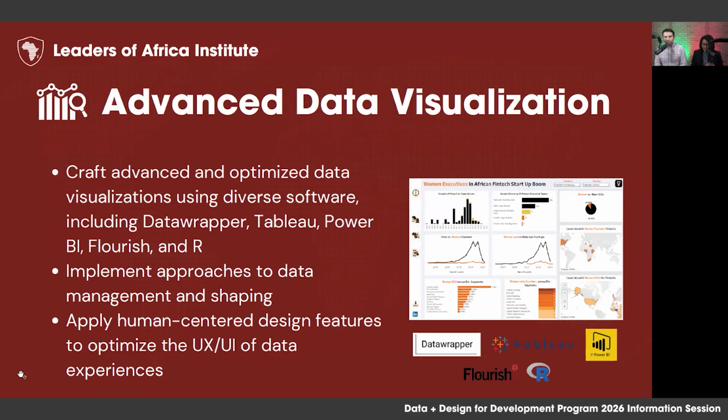In the Data Plus Design program, we go through a number of platforms because we believe these are some of the good platforms out there, like Datawrapper, Tableau, Power BI, Flourish, and R. R is one of the data visualization platforms that you can use, R Shiny. The reason we bring R in is that it is also a popular data visualization platform, but with R, it needs a little more coding, especially if you're using R Shiny. But for the rest, Datawrapper, Tableau, and the others, you don't actually need coding, because these are interactive platforms where you just need a good data set to be able to use them.